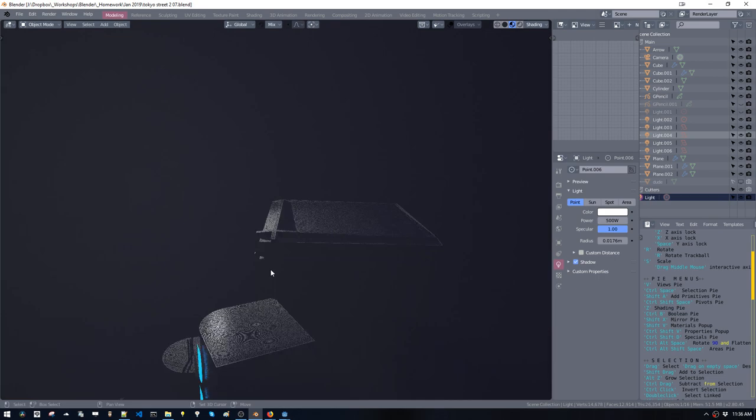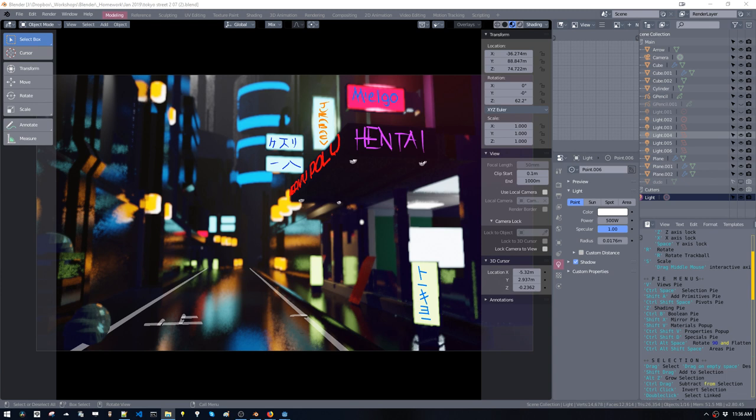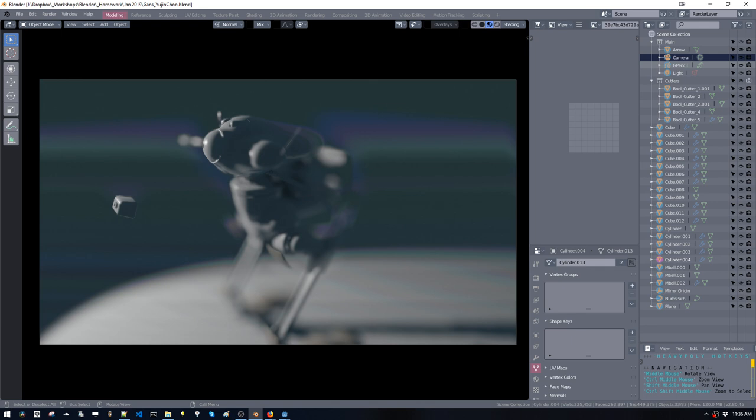He made a little city here. A very reflective street. And then we've got... let me keep going here. What is this? Oh, this is Eugene's mech. I'll save that for later.